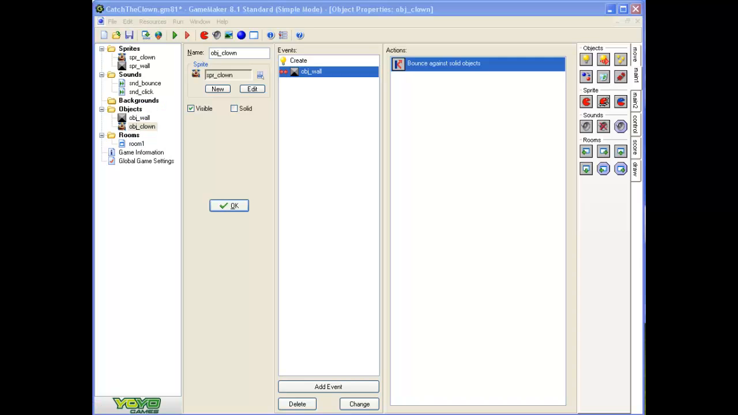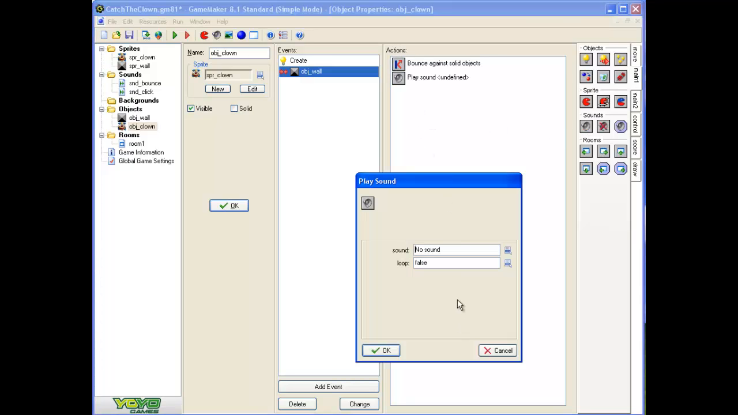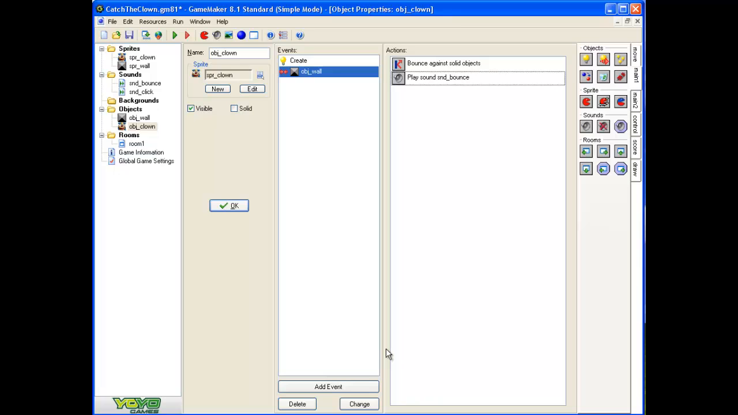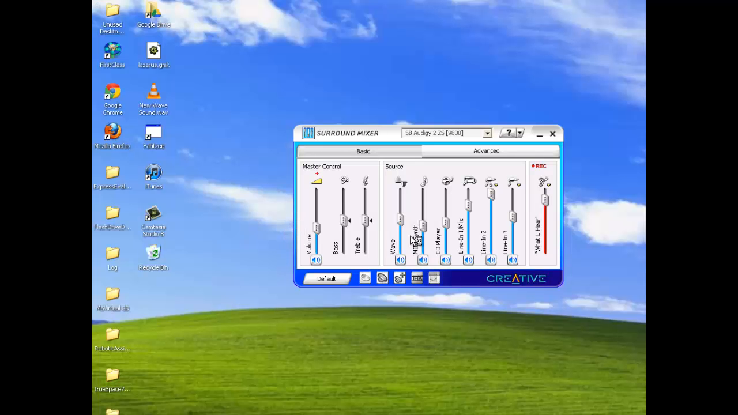One thing I forgot to mention is we need to play a sound when the collision event actually occurs. So we go to this second tab called Main 1. We'll drag on this Play Sound action. We'll choose our bounce sound, and we'll leave loop set to false. So now when we play the game, we'll give it a try.